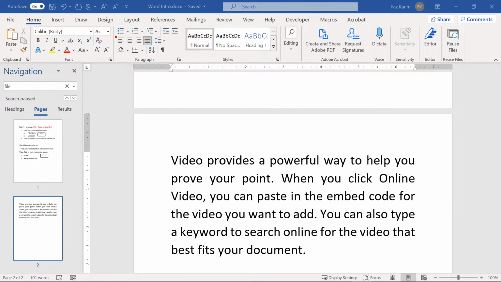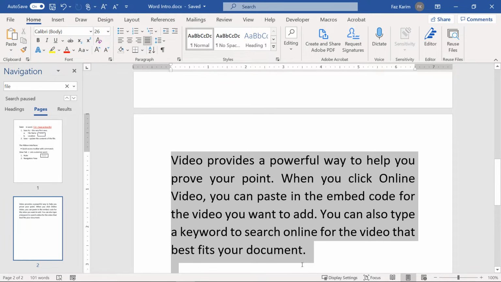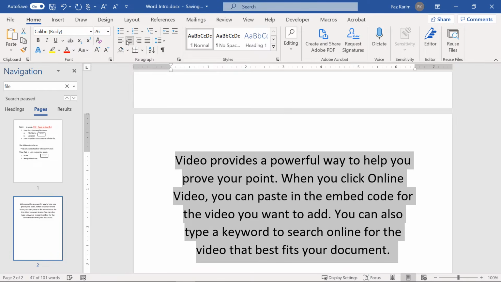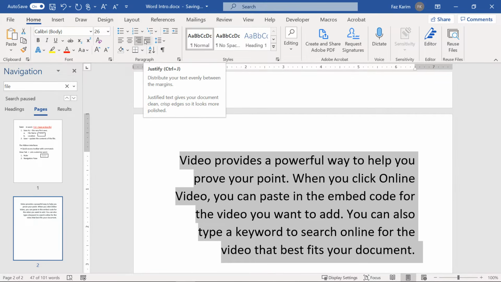I would like to spend some time talking about the paragraph command group and certain tools that you have available within the paragraph command group. Let me go ahead and highlight this chunk of text here, since I have a paragraph here. And the first basic thing that I do commonly with paragraphs is change the alignment of them using these tools. I can have it aligned to the left, or I can center it, align it to the right, or have it justified.